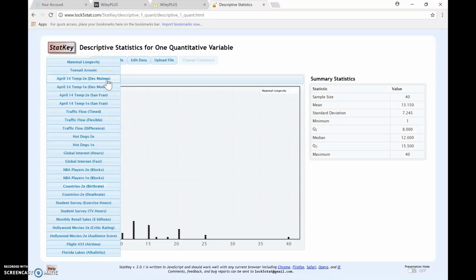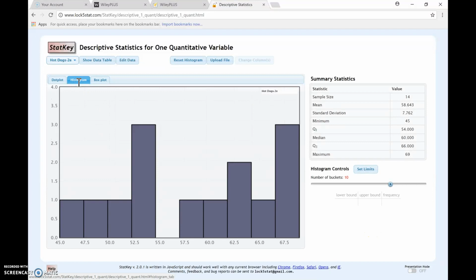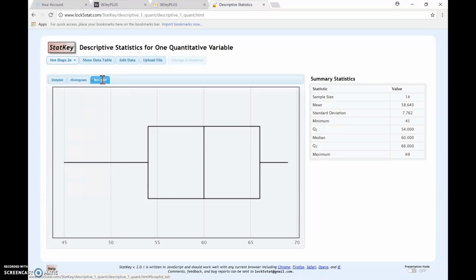Now remember that one of the data sets we looked at was the Nathan's Hot Dog competition. That data set's here, so I'm going to click on it. By default, StatKey is always going to start by giving you a dot plot of the data. But if we click here, we could also get a histogram, or we could get a box plot. So StatKey will automatically generate all three of those plots for you when working with a quantitative variable.